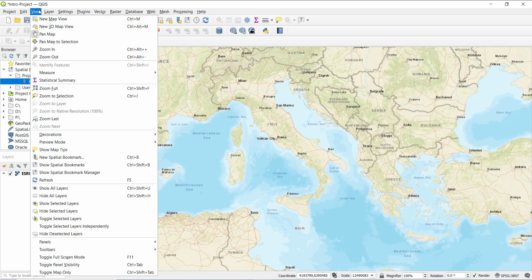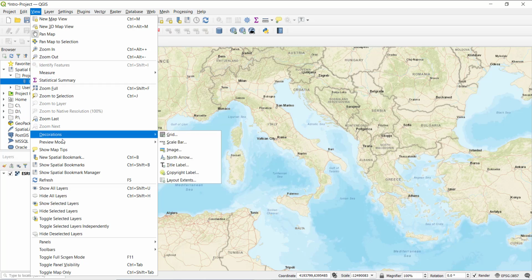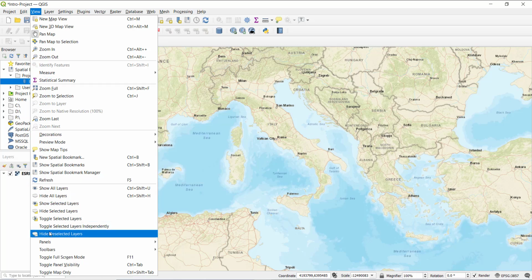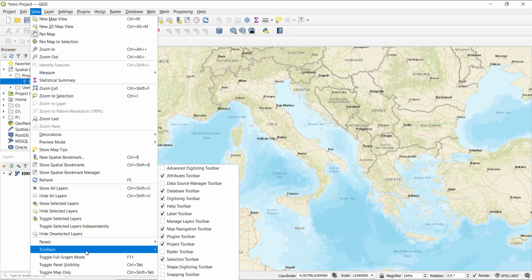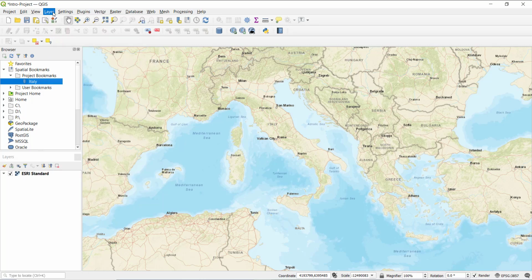In View, we also have options for showing or hiding layers, and we can also turn our panels or toolbars on and off in here as well. And next we'll take a look at the Layer tab.